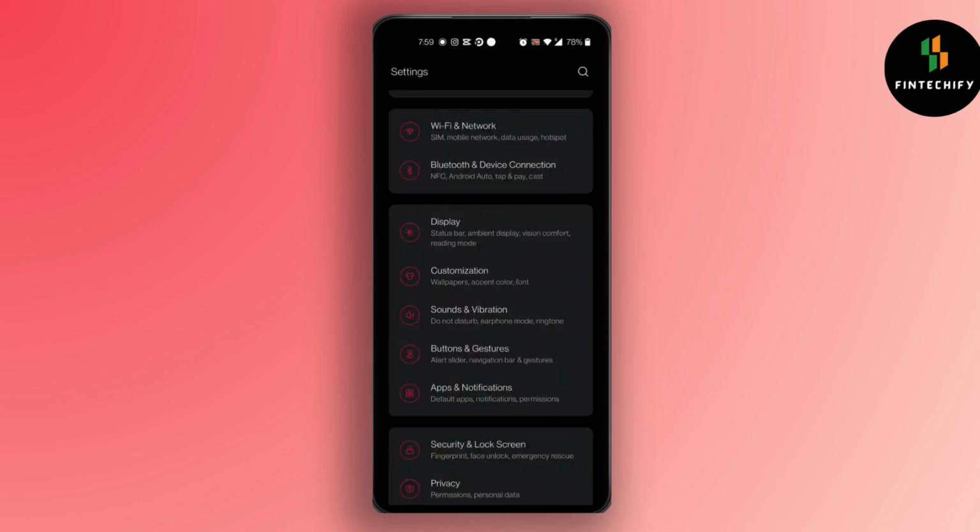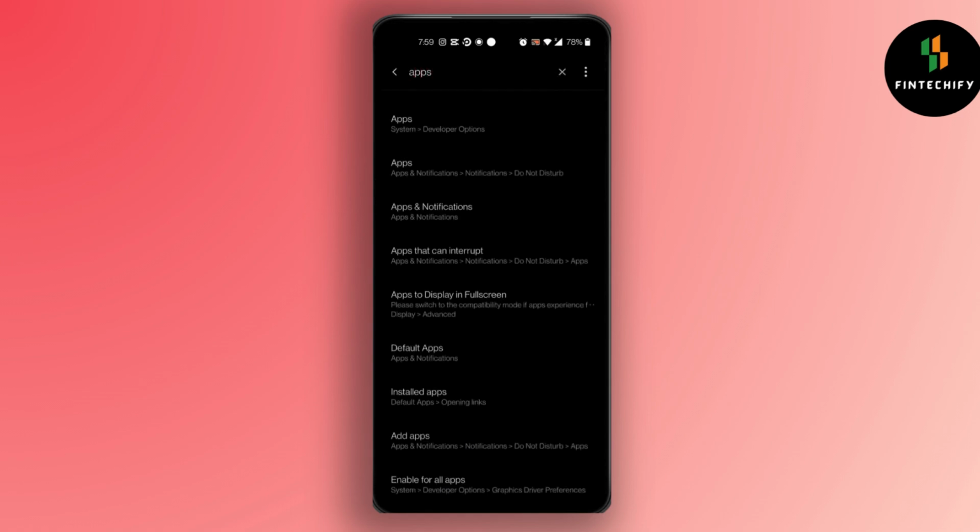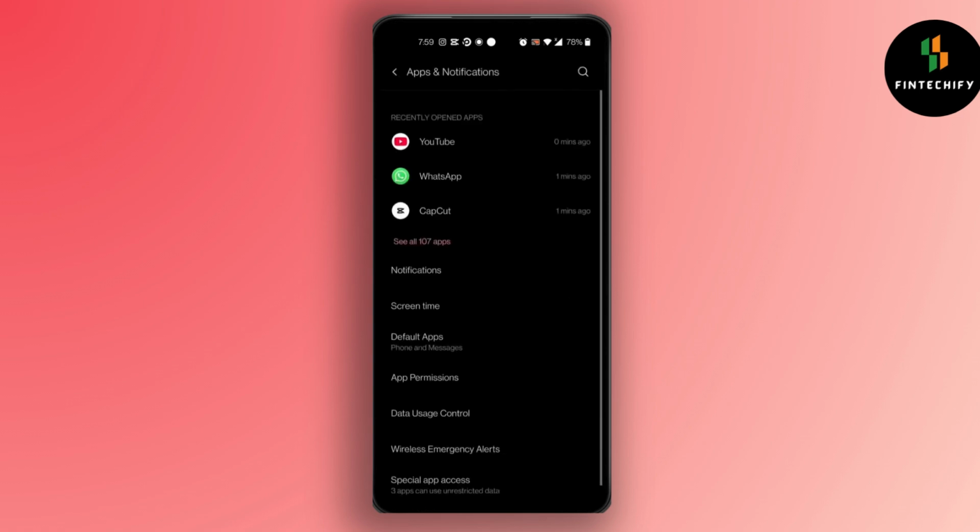First, open Settings. After opening Settings, you'll find this kind of screen pop up. Click on the Search button located on the top right corner of your screen. Then search Apps. Click on Apps and Notifications. In here, click on WhatsApp.